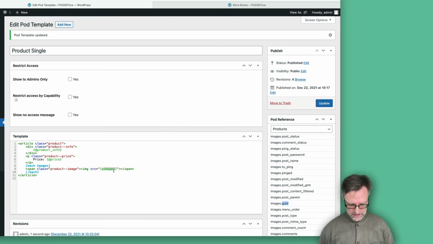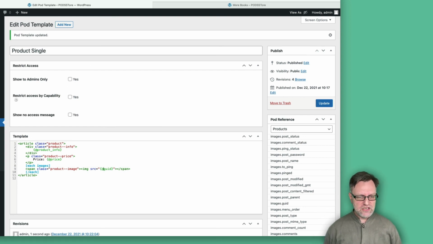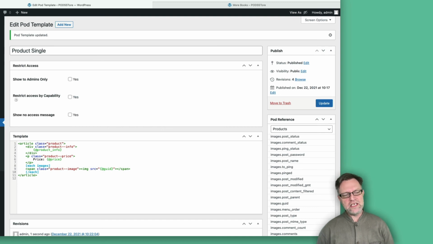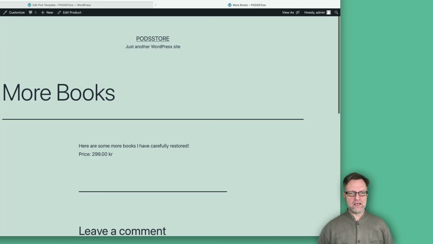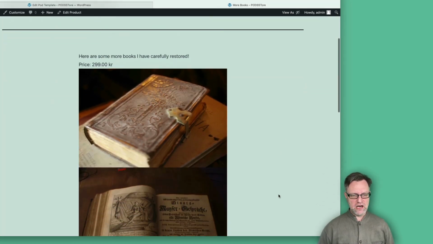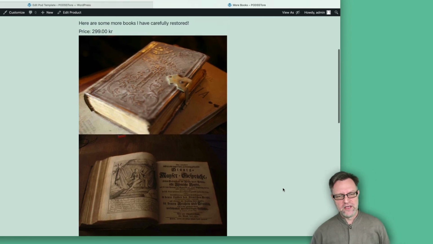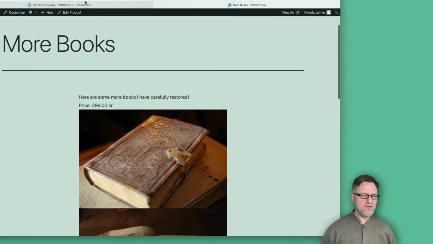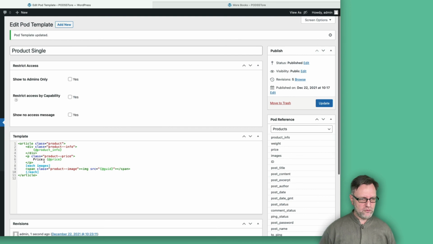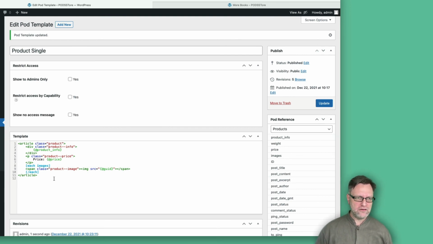So if I say GUID here, and as you see, I don't write images.GUID because I'm already into the images part. Now if I update again, and go back and reload, you see that now I have both my images here. So nice. Now we have a template and we can use that for the single parts. And let's see how we can now create a template for the list version.